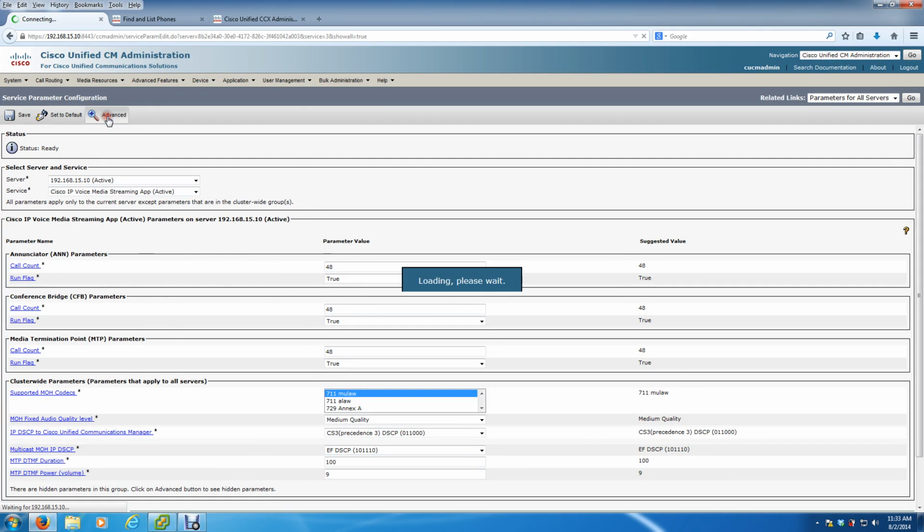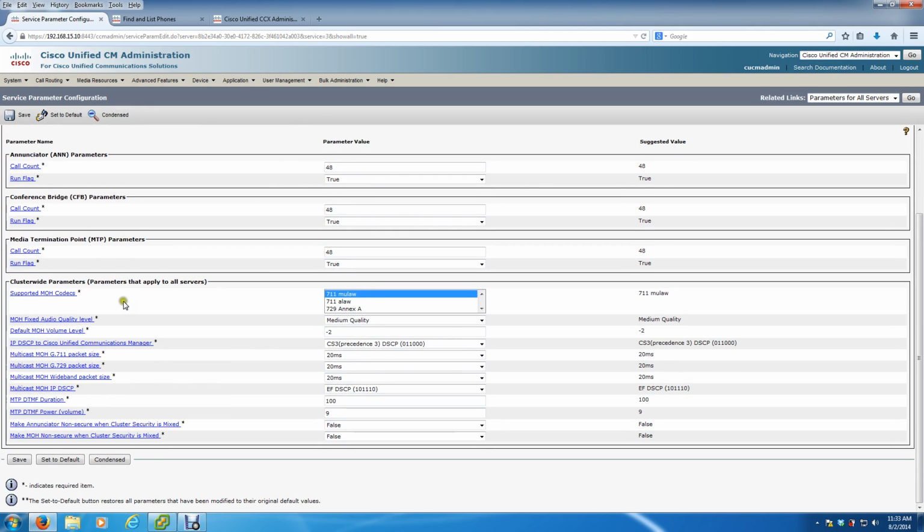We need to click on this advanced tab, and if we scroll down right here. Alright, default music on hold volume level. Really important. Pay attention to this. By default, when you upload a file, it's going to put the volume level at -2. Now if this is too low or too high, what you'll have to do is delete that audio file and try it again at a different level, because you can adjust this. The lower the number, the lower the volume, the higher the number, the higher the volume.